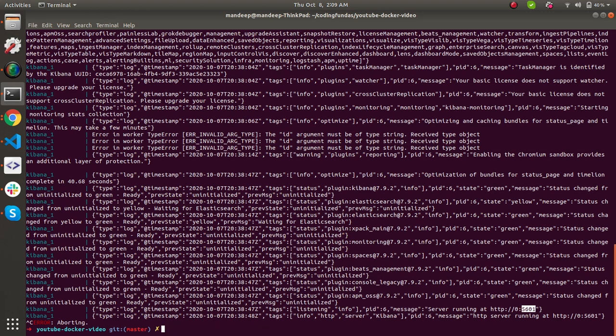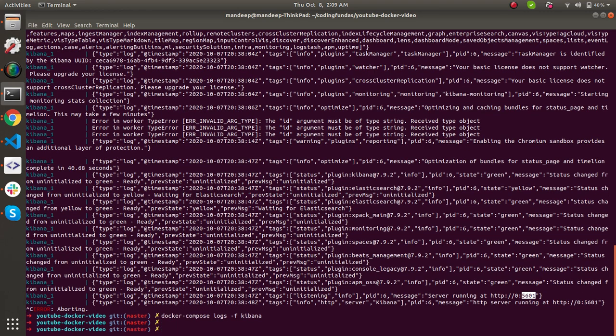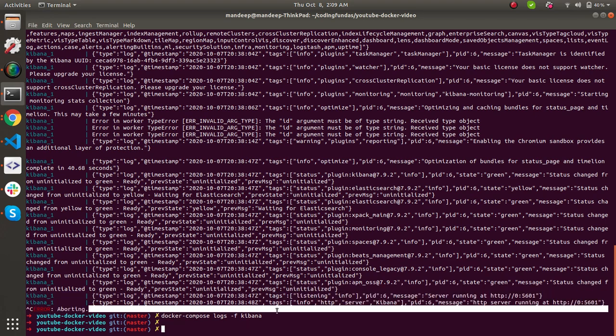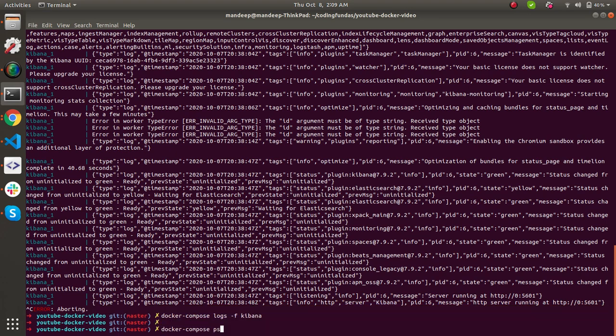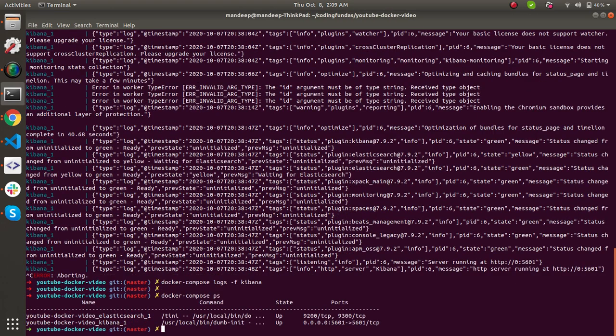Also I was inspecting the logs and I did Ctrl+C. This doesn't mean that it killed the Kibana container, because I was just using the tail command to see the logs. If I do docker compose ps, I can still see that both of them are up and running. And Elasticsearch doesn't have any ports mapped to the host machine, but Kibana has port 5601 mapped to the host machine, so we should be able to access this one.